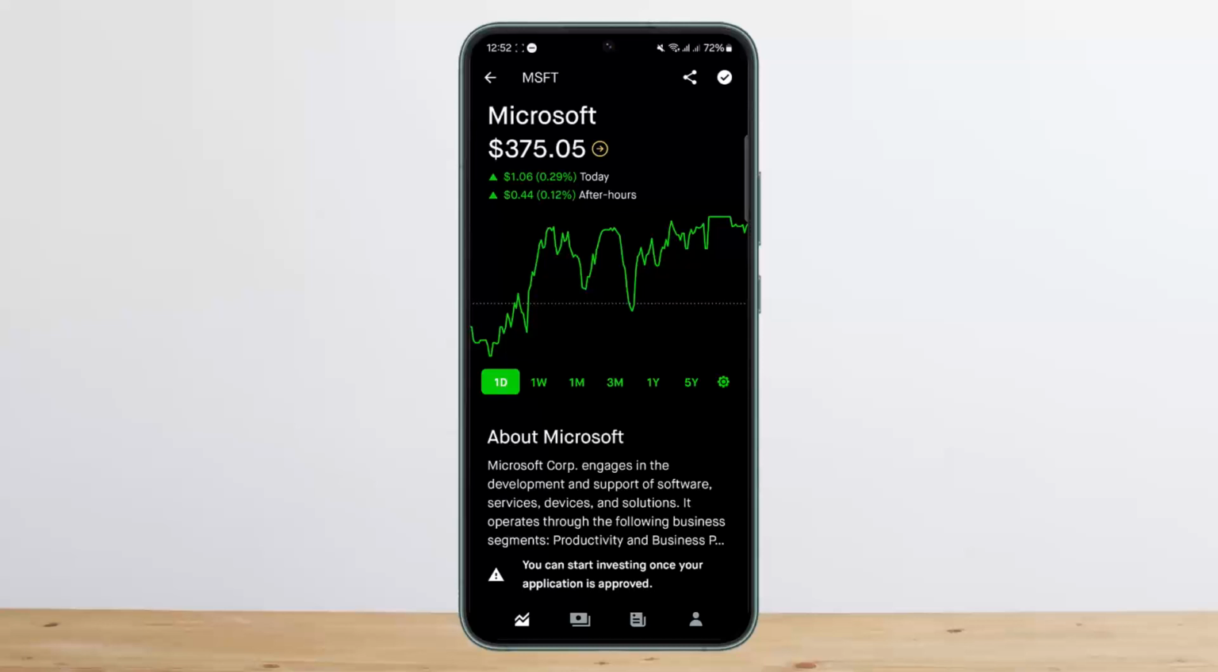In my case, I don't have trade options because my account isn't verified. You can read there at the bottom of the screen. It says you can start investing once your application is approved. So unfortunately, I don't have any stocks bought, or I can't sell it.